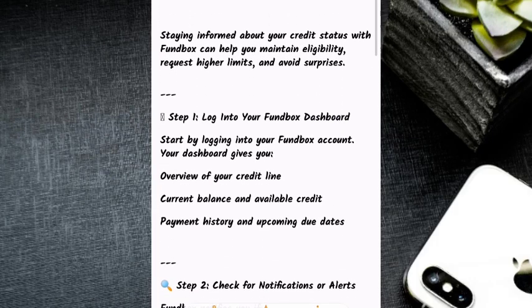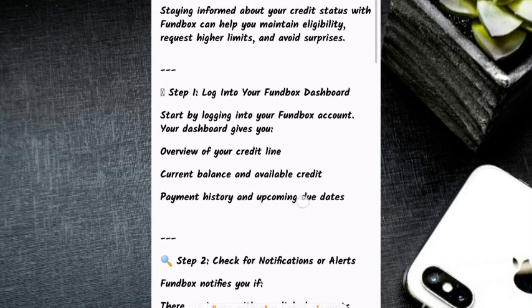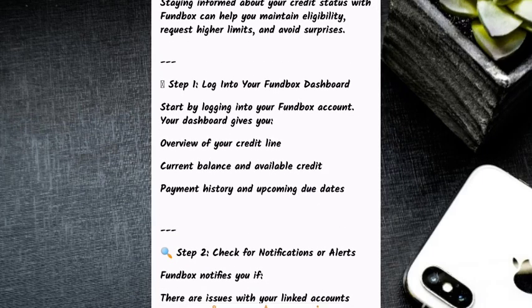The first step is to log into your Fundbox dashboard. You want to start by logging into your Fundbox account. Your dashboard is going to give you an overview of your credit line, your current balance and available credit, as well as payment history and upcoming due dates.